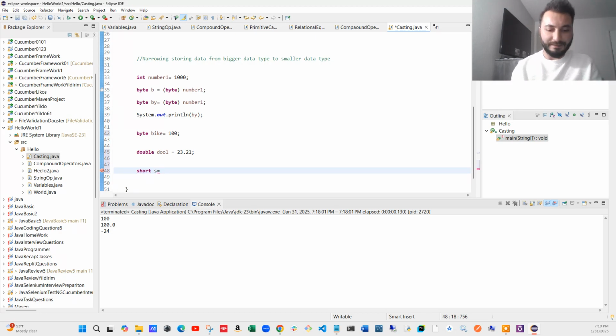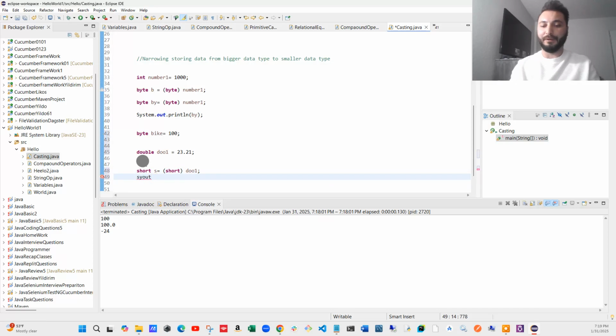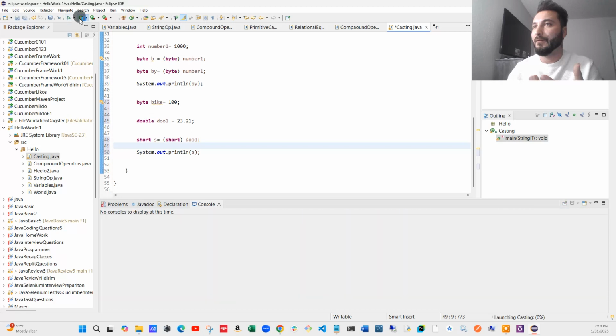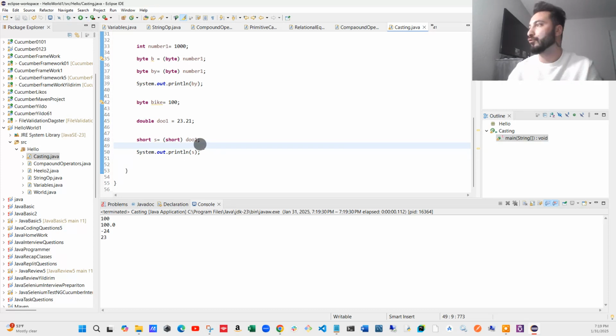Java is not going to handle it. Then I'm going to create parentheses and call this short, and then put the double variable here. Okay, so what are we doing here, guys? We are storing a bigger data type into a smaller data type. And what do you guys think is going to happen with the decimal? What is going to happen with the decimal? The decimal is going to be lost, because short is not a decimal data type, it is not accepting decimals, and the result is not going to be decimal. The result is going to be a regular number, right?